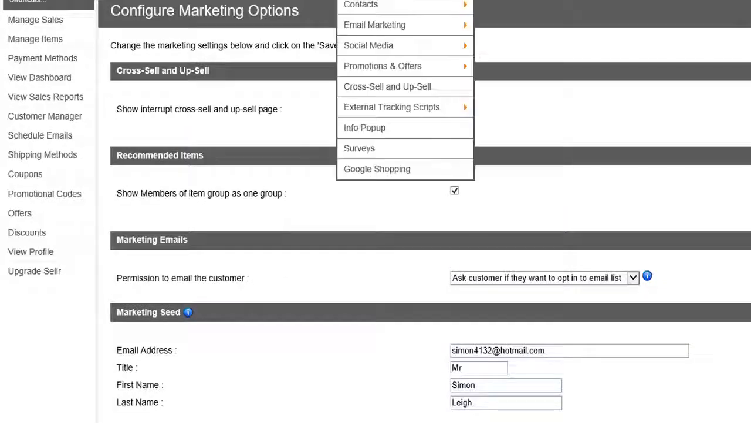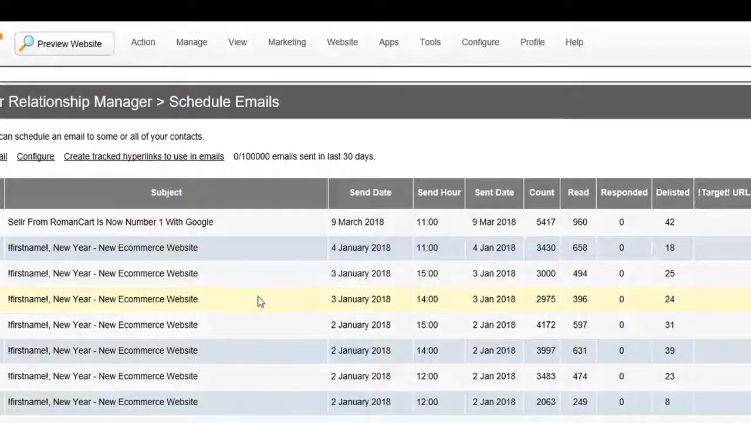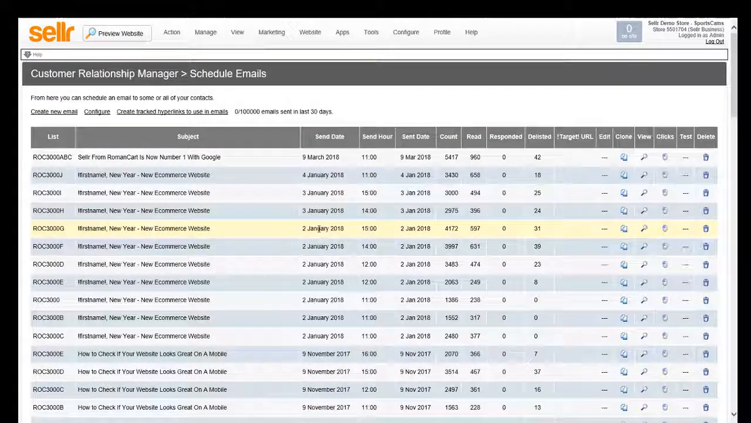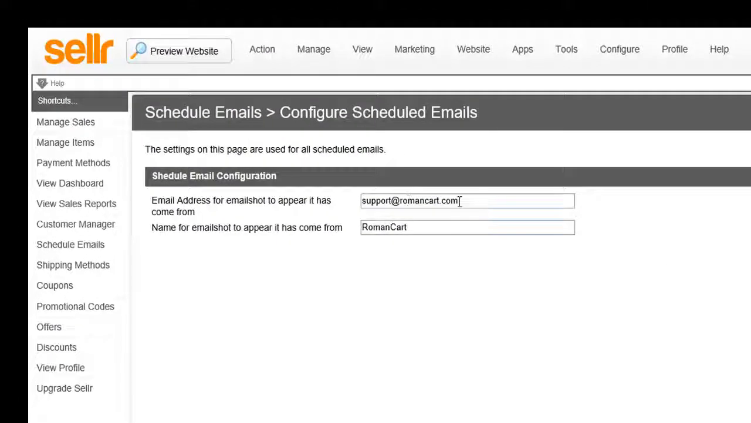So now let's go back to Marketing, Email Marketing, Schedule Emails. And this is where you can schedule the emails from. There are some options regarding this. If you click on Configure, this is where you set the email address that you want the email to appear to have come from. So when it arrives in people's inboxes, this is where it's going to appear to have come from. So it's really important. Enter those details there and click on Save Changes.